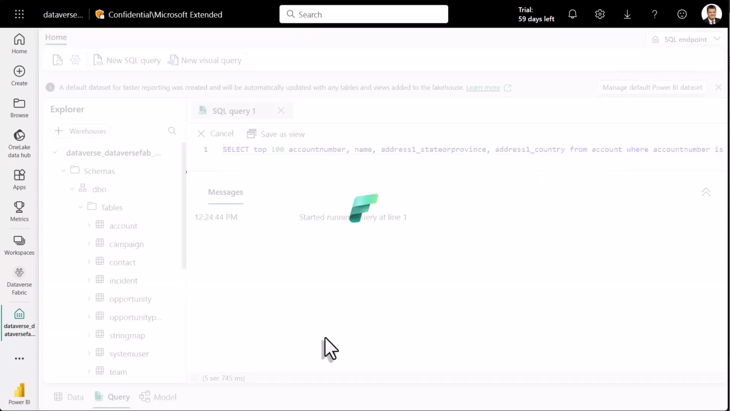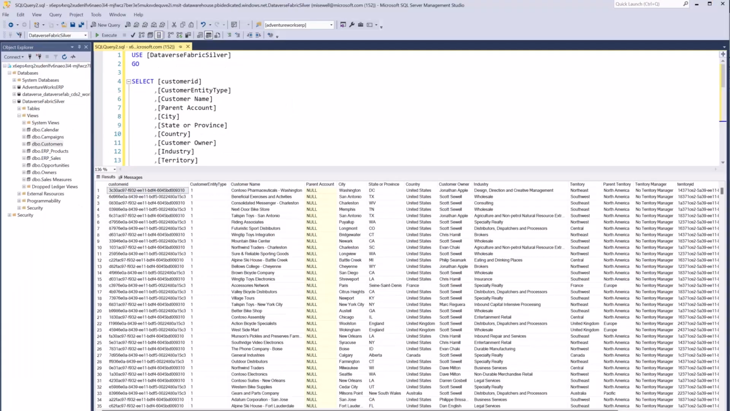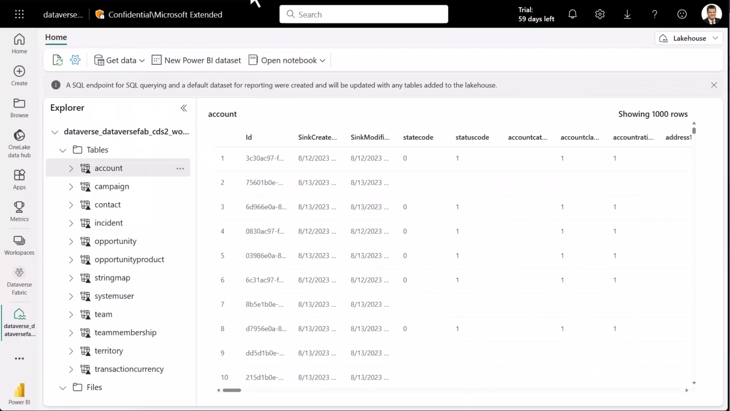I can also connect to the same data using tools like Microsoft SQL Server Manager. Again, it's just a SQL tool. I'm running the query. When I run the query, it goes to Fabric, and from Fabric, it reaches back into Dataverse and gets me a copy of that data at very, very high speeds, and it's very efficient to do it that way.